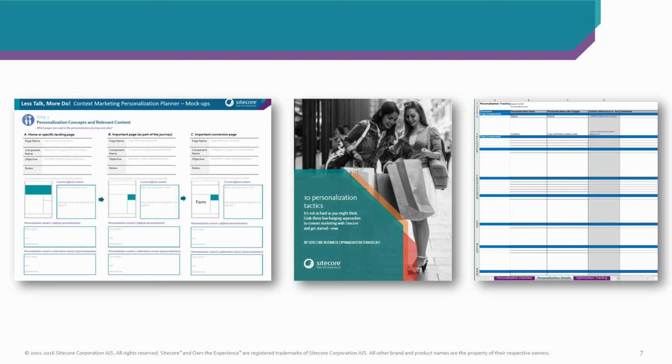In an upcoming unit, we'll take a closer look at launching personalization tests within Sitecore and how to report on the success of personalized content.